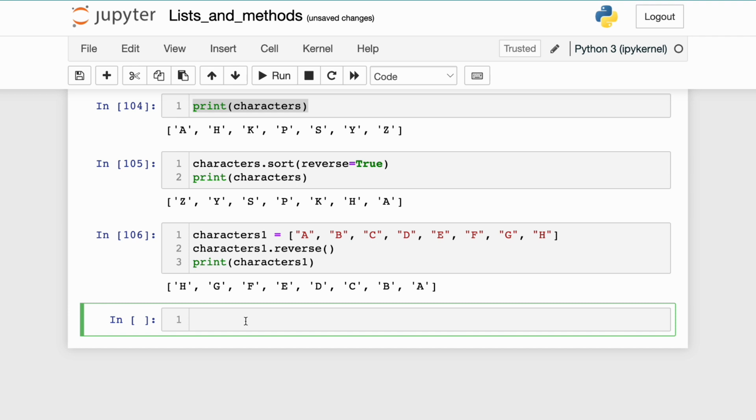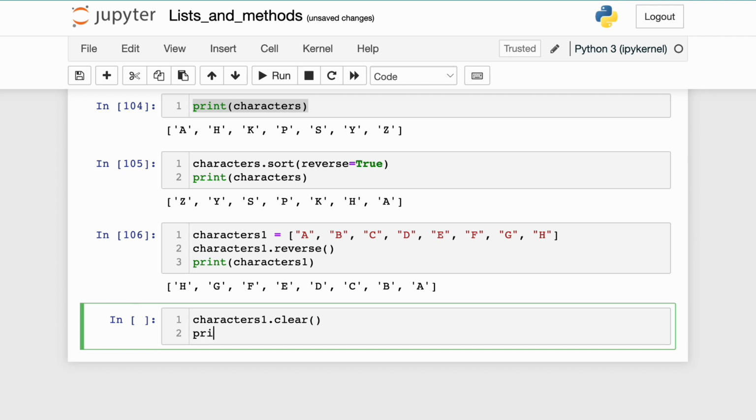Now the last but one method I'm going to look at is what we call the copy. But let's look at the clear first. The clear is going to clear all items from the list. So let me call character one dot clear, and let's print character one to see if indeed all the items have been cleared from the character.